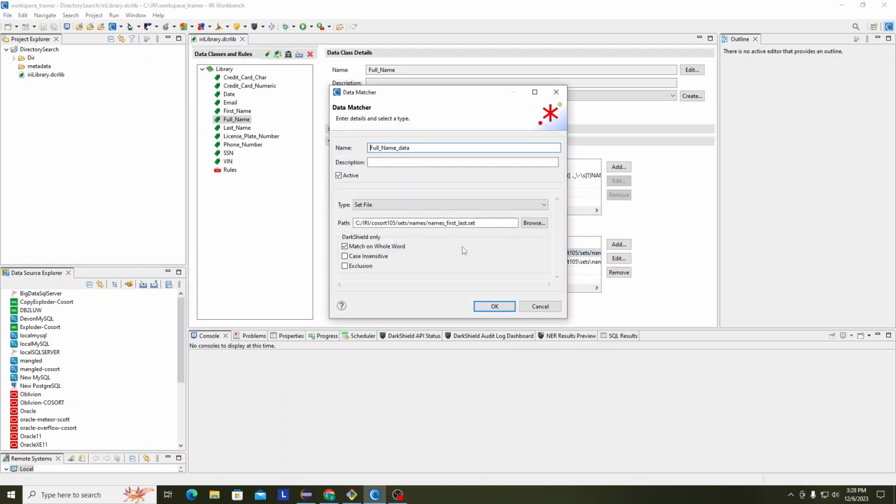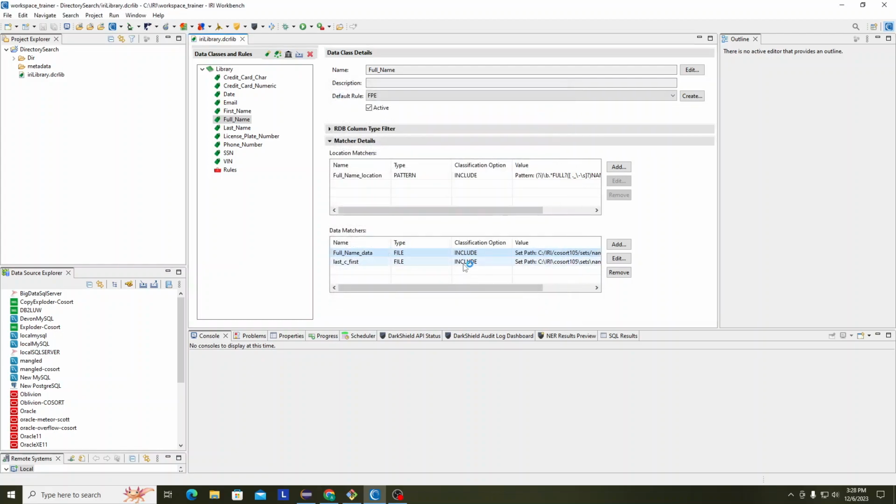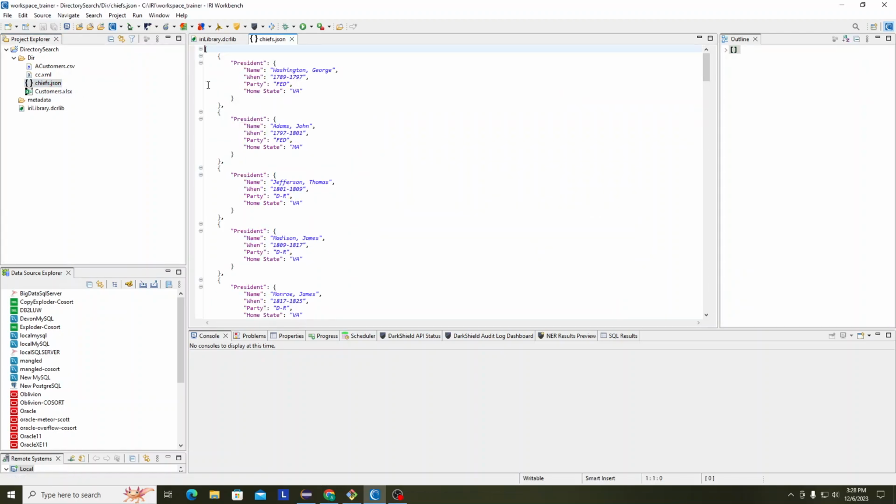And if you look here, this first data matcher will be matching on names first and last, while the second data matcher will be matching on last and first. And I have a directory here of some different file types inside. If you see here, I have a chiefs.json file with last names, comma, first. And that's why I added that data matcher to match on last names first versus first name last.